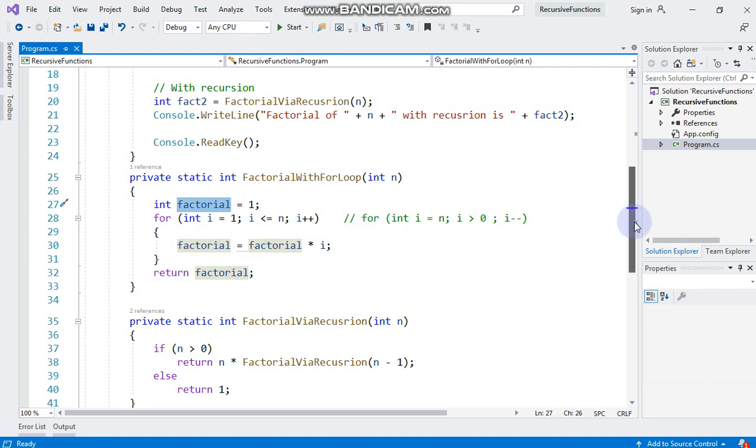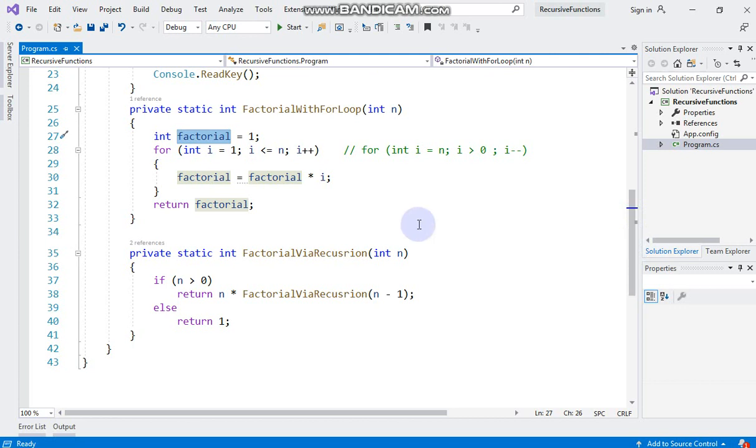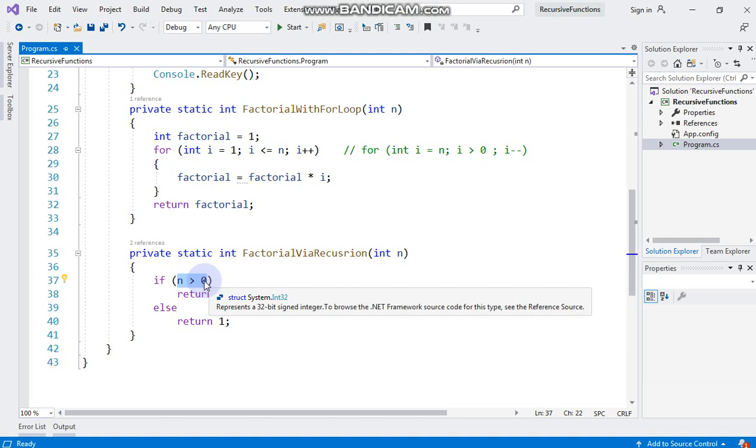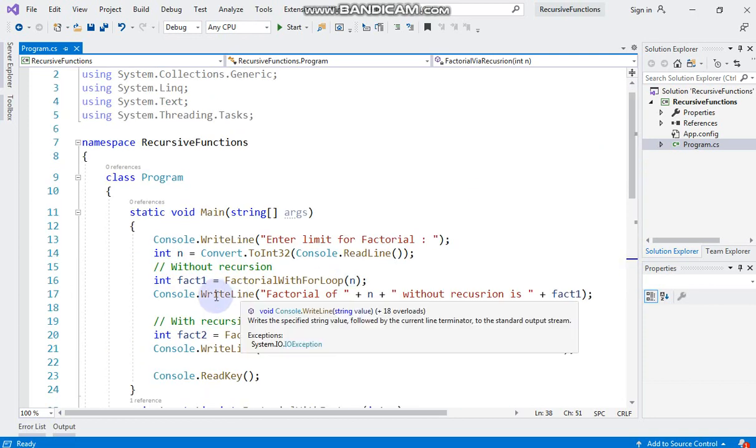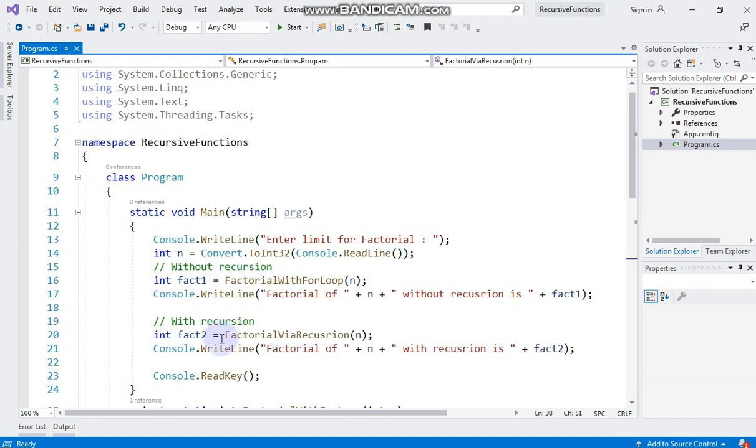And let's see how we can calculate the factorial using a recursive method. The method is here. If you see, this same method is getting called inside itself, and I have the condition n greater than 0. Till n becomes 0, it will keep reducing the value of n and calculate it repeatedly. So now I'll go and run this application. Basically you will see the value with recursion and without recursion. Let's run this.